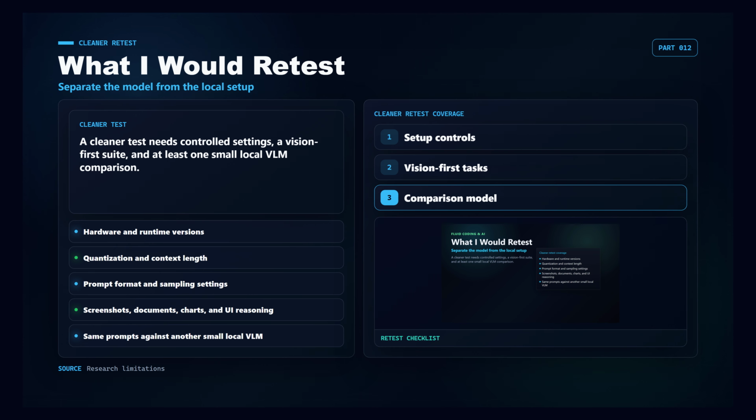The next fair test would be more controlled. Use explicit hardware notes, LM Studio and runtime versions, quantization details, context length, prompt format, and sampling settings. Add a vision-first benchmark with screenshots, documents, charts, and interface reasoning. Then compare the same prompts against another small local VLM. That would separate model behavior from local packaging, runtime support, and benchmark harness friction.